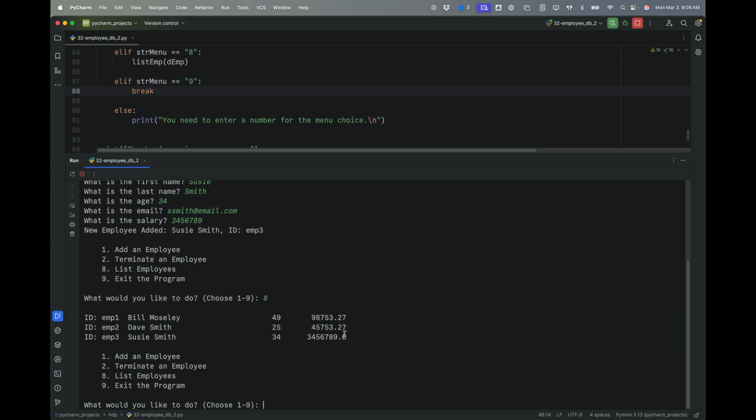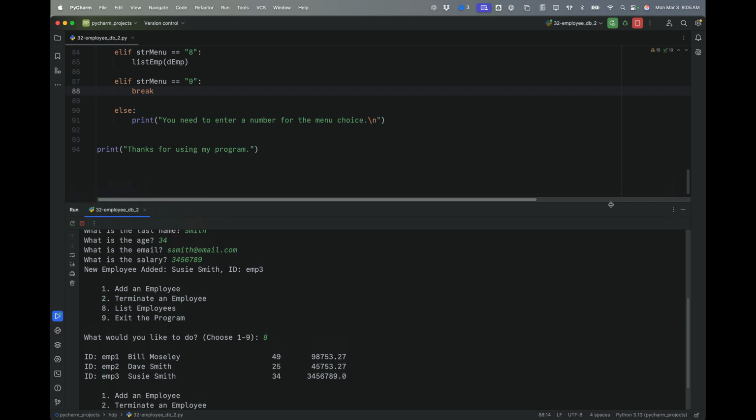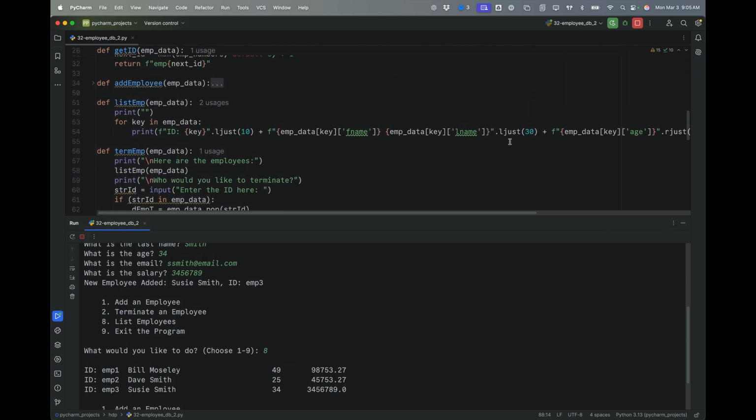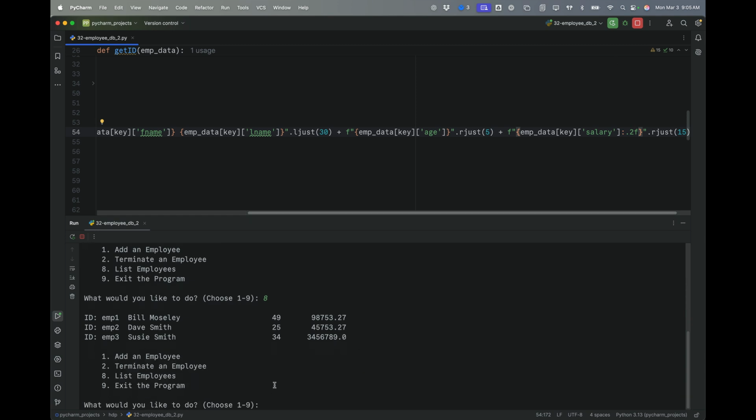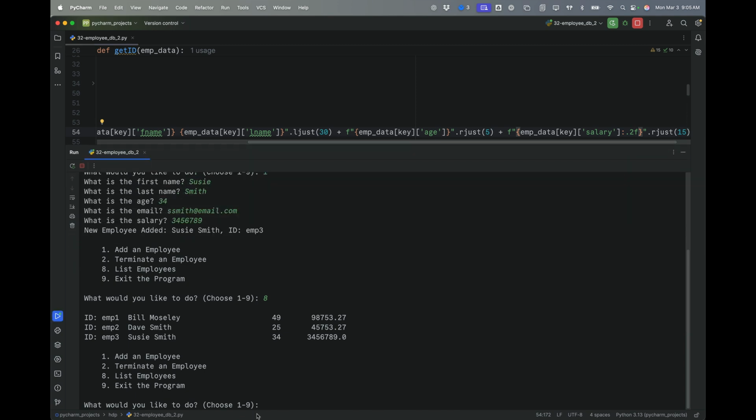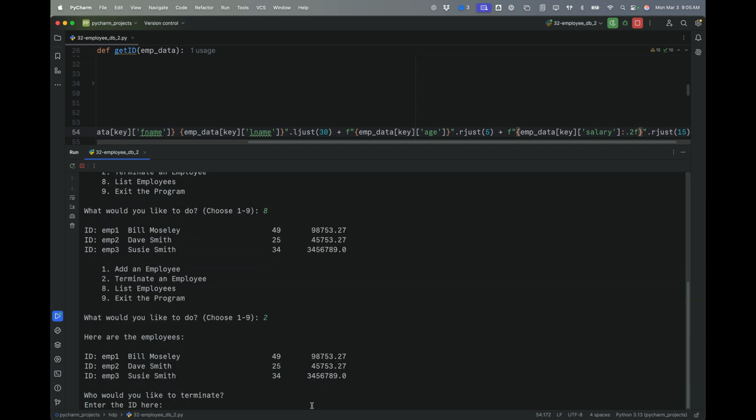And we've got one little glitchy thing here that we want to take care of. And the way we would take care of that is by putting a formatted code here at the very end on salary. So we want to say .2f, just like that on there, and that will take care of that. Make sure that's 2 zeros after the decimal point. But for now, let's continue on here, and let's terminate an employee. And my gosh, Susie is making a lot of money here, so let's terminate her.